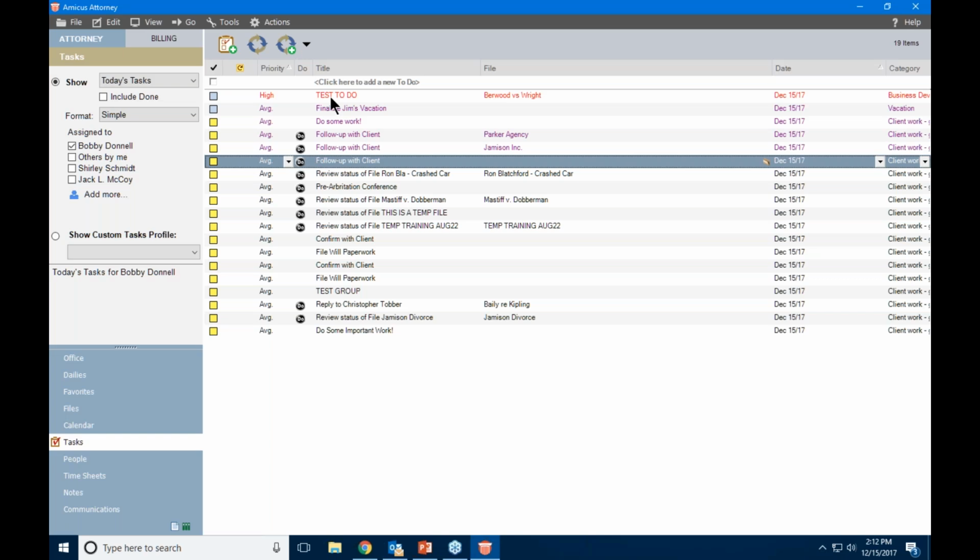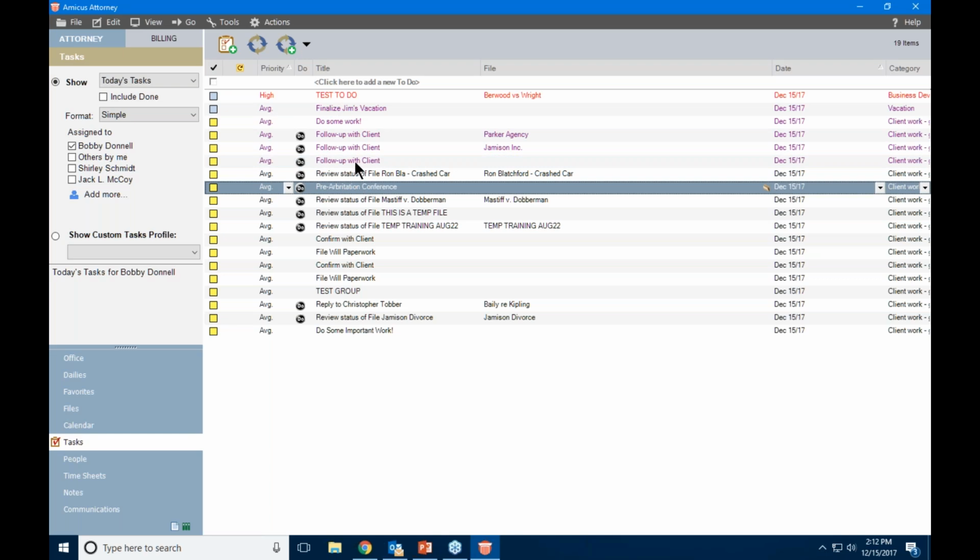If I exceed the deadline or I do not mark it as done before the deadline, it turns a purple color here, as you can see. So we have five to-dos that have missed their deadline. So that is another way where Amicus will assign progressive priority. It'll do so automatically, however.